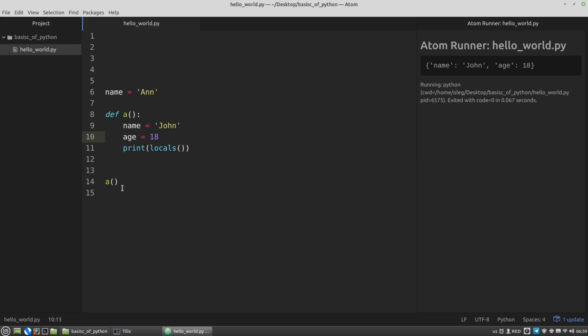To do this, inside the a function I want to set a label as an explanation. For example, here. And also before the call of the a function I want to call the print function without arguments to print an empty line as separator. And let's run the code.